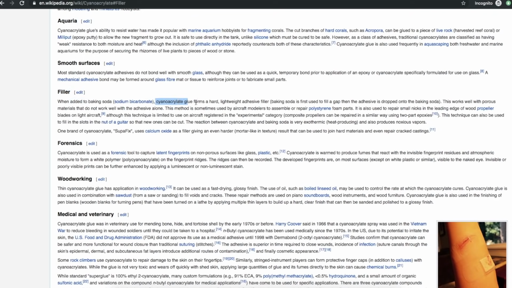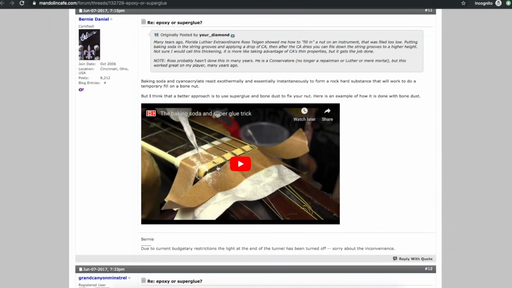It'll form a hard, lightweight filler, sometimes used in assembling models or even guitar repair, like this application where the groove in the nut is worn down too much and you can build it back up with super glue and baking soda, then file it back to the desirable height.